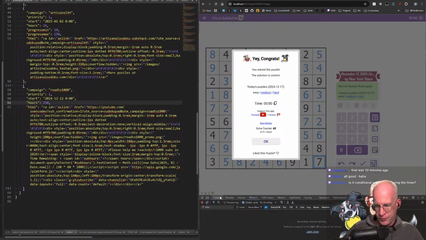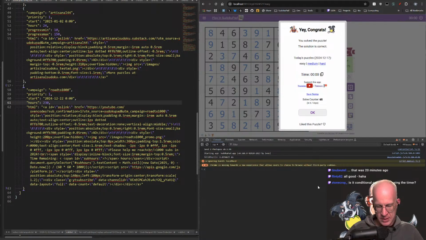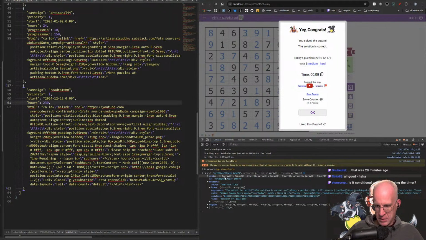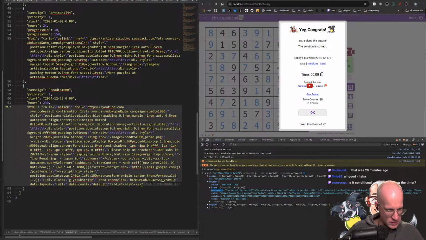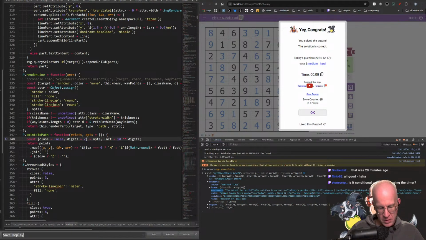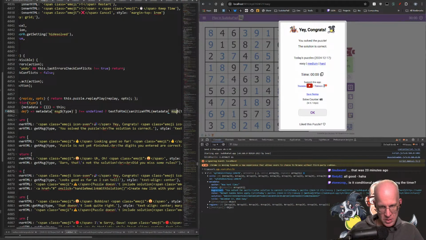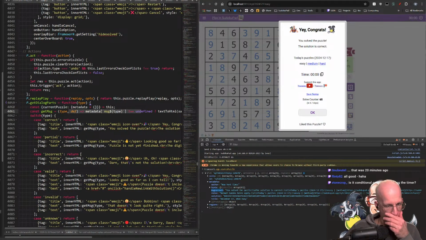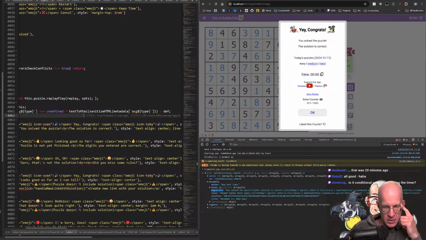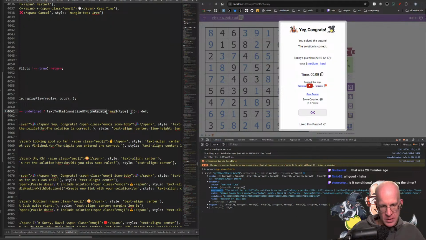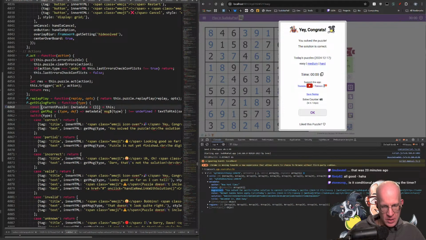The puzzle data. Okay, let's start with framework.app.source puzzle metadata. Message correct. So this is definitely happening in script. Message. So it's definitely here. Message correct. Says metadata message correct. Text HTML. Get message.